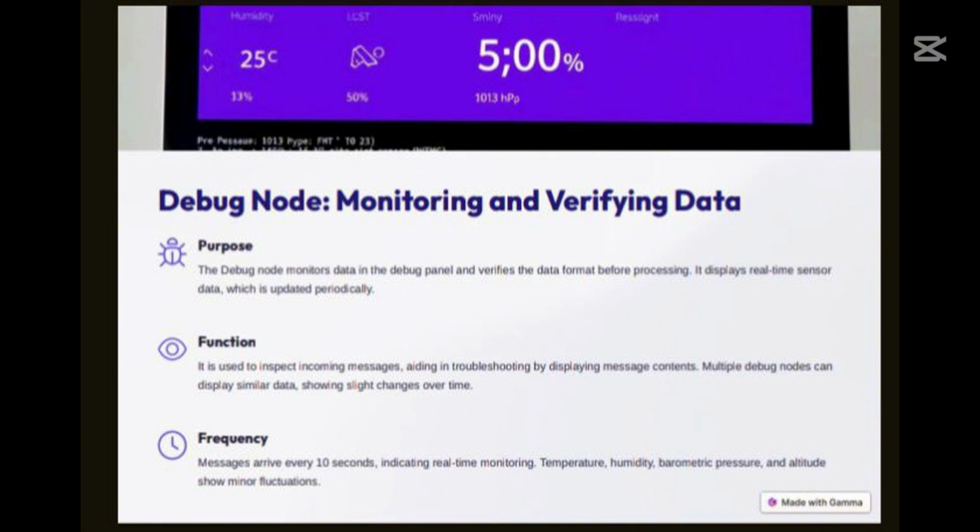Multiple debug nodes can display similar data, showing slight changes over time. Frequency. Messages arrive every 10 seconds, indicating real-time monitoring. Temperature, humidity, barometric pressure, and altitude show minor fluctuations.